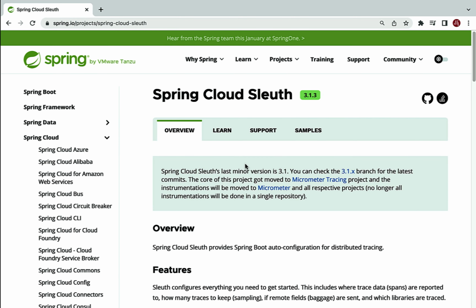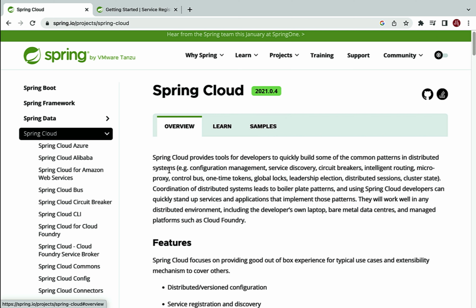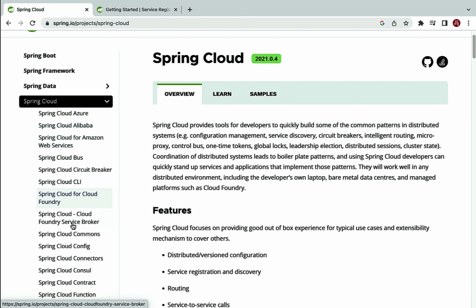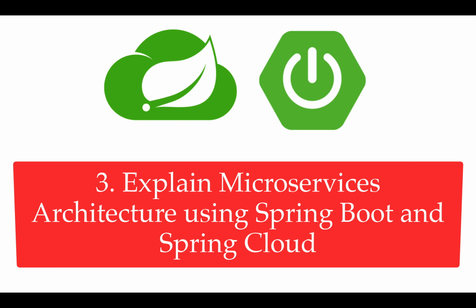Okay, so these are a few important Spring Cloud modules. So just remember, Spring Cloud provides tools for developers to quickly build some of the common patterns in distributed systems. So a distributed system here is nothing but a microservices project, and we can use different Spring Cloud modules to implement different common patterns in distributed systems.